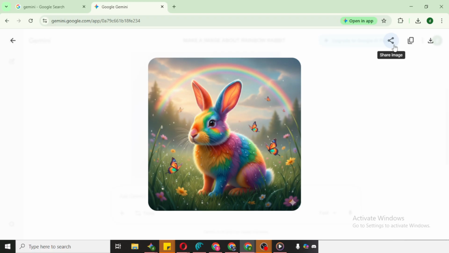That's it. Open Gemini, select your image, tap Share, then either copy the link or send it directly. Simple, fast, and reliable.